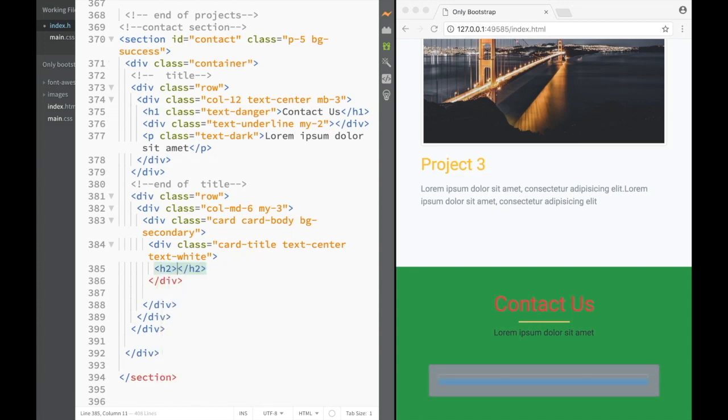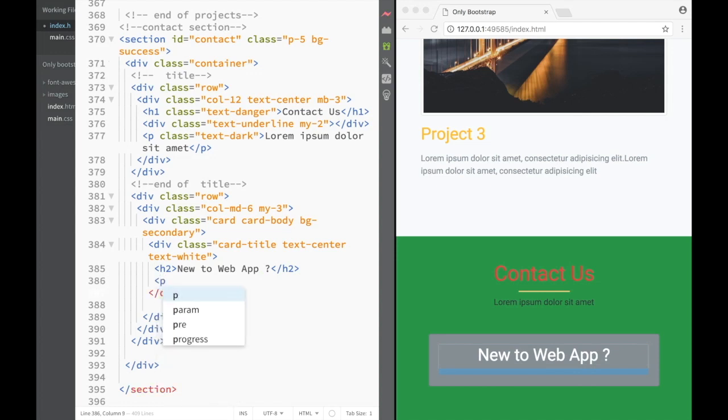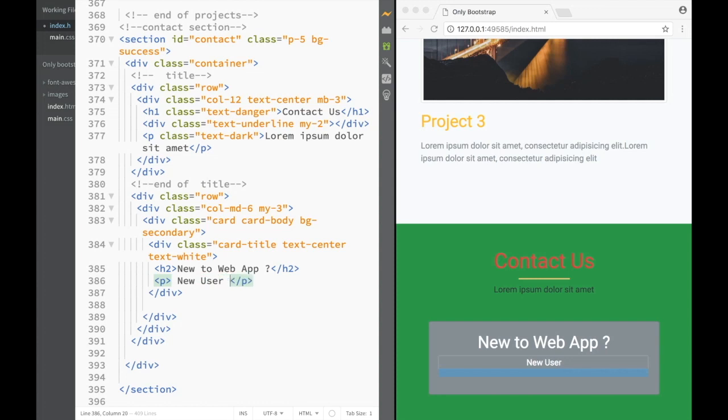So here I'm going to add a heading to the new web app, and we're going to write something like this: "Are you new?" So we're asking it over here. And then after that, we're going to add a paragraph, and over here we're going to say this is going to be new user sign up.